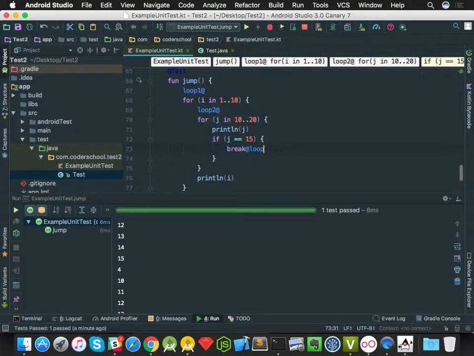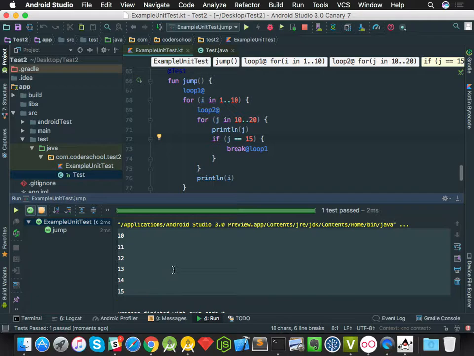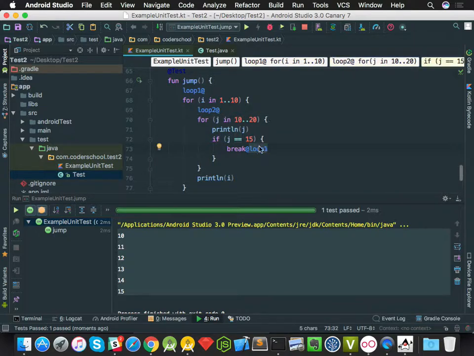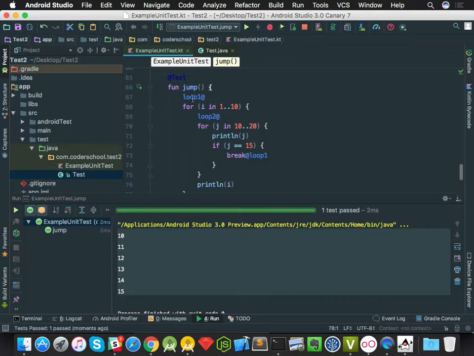For the second one, I break loop 1, okay? So let's see the difference. It's just 10 to 15, because there is only one round, right? The first is y equal to 1, and you print 10 to 15, and you break loop 1. So you break everything. So in Kotlin, you can mark a loop with a name, and we can break it wherever you want, maybe loop 1, loop 2. It's not very easy in Java, okay?